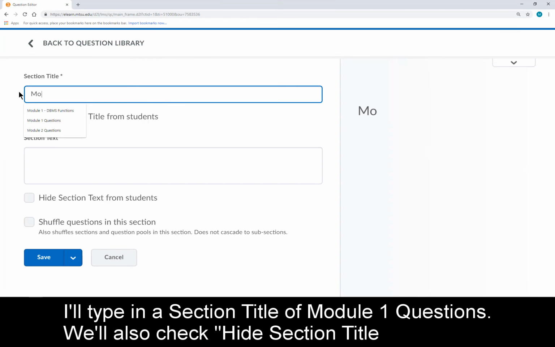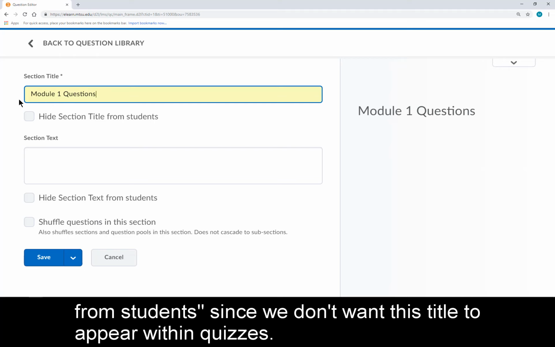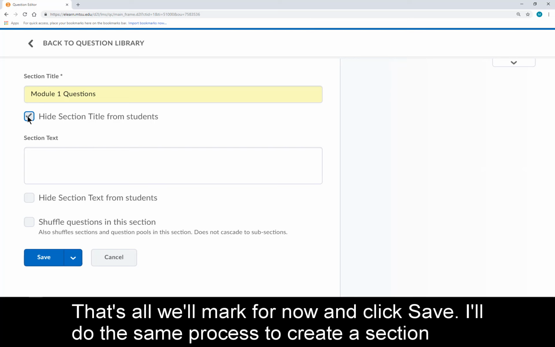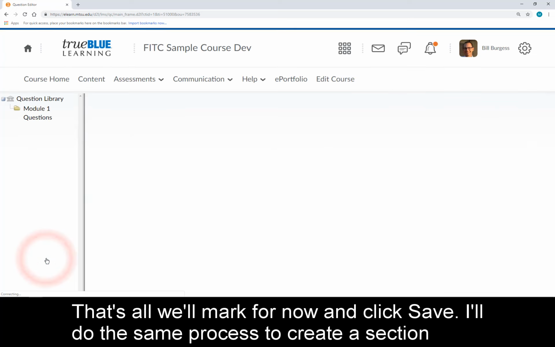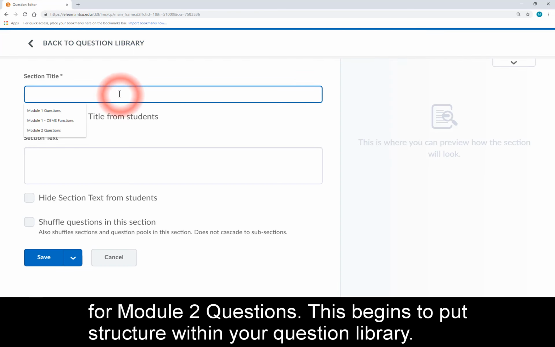I'll type in a section title of Module 1 questions. We'll also check the Hide section title from Students, since we don't want this title to appear within quizzes. That's all we'll need to mark for now, and click Save. I'll do the same process to create a section for Module 2 questions.